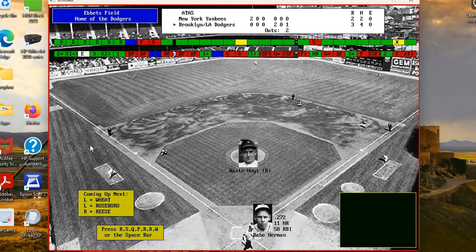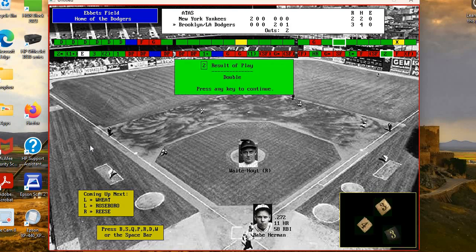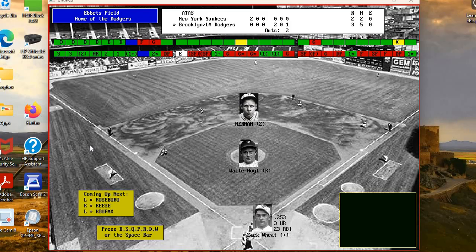Babe Herman has got a 31 home run, as you can see by his line against lefties. He batted .272 in my season that we just automatically played. So there's a 33 to Babe Herman. Babe Herman rolls a 37, doubles. So there's Babe Herman. Here's Zach Wheat.